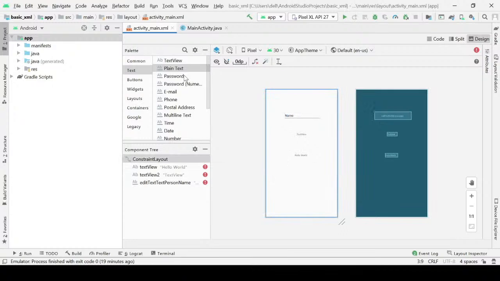Then we have password. Suppose we create a sign up page, then we'll have a username, email ID, and a password. This text field can be used there. Suppose you want the password to be only numeric, then we can use this. This is for the email address, phone number, etc. So those are some of the kinds.